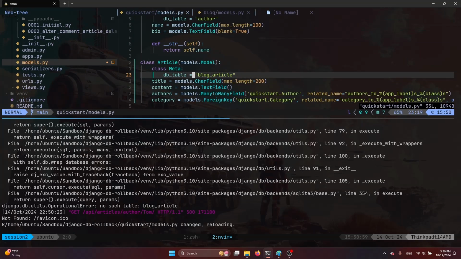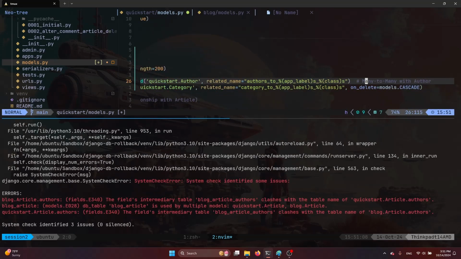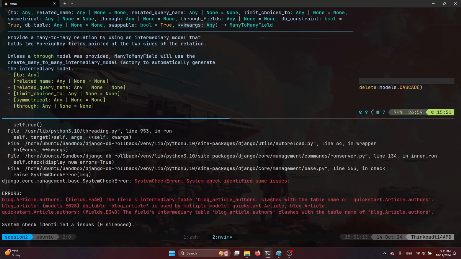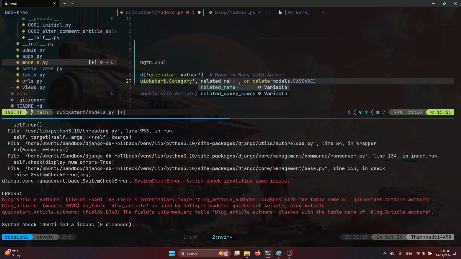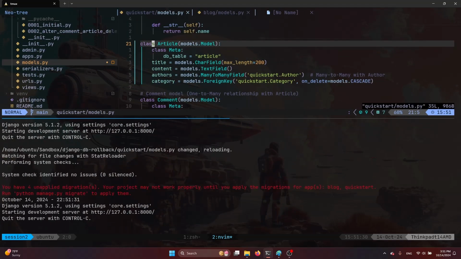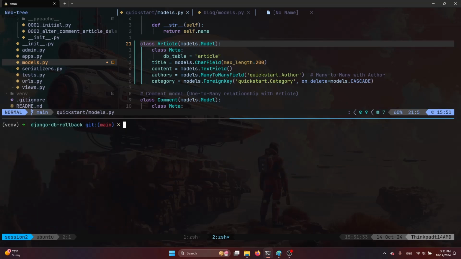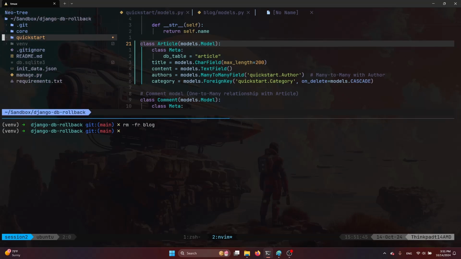And while we're here, let's change this table name back to article instead of blog article, and also change this many-to-many relationship, remove the related name as well, since at the very beginning, we didn't use any related names. We just used the default related names. Same thing with the category field. So we've removed that. What we can do is let's just shut down our server for now, and then we can remove the blog directory since we no longer need it. So once that's removed, the only app that's left is the quick start app.